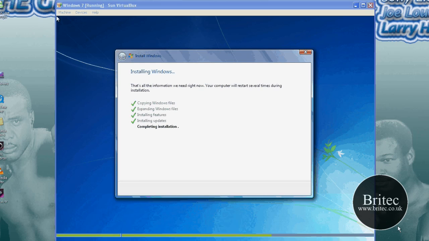The actual installation process is a lot faster than Vista and XP. It doesn't take as long to install, which is good obviously, and hopefully it's going to be a really good operating system. I've heard a lot about it. I've used it a little bit on a normal environment and it's pretty decent. So let's hope when it gets released it's not full of bugs.